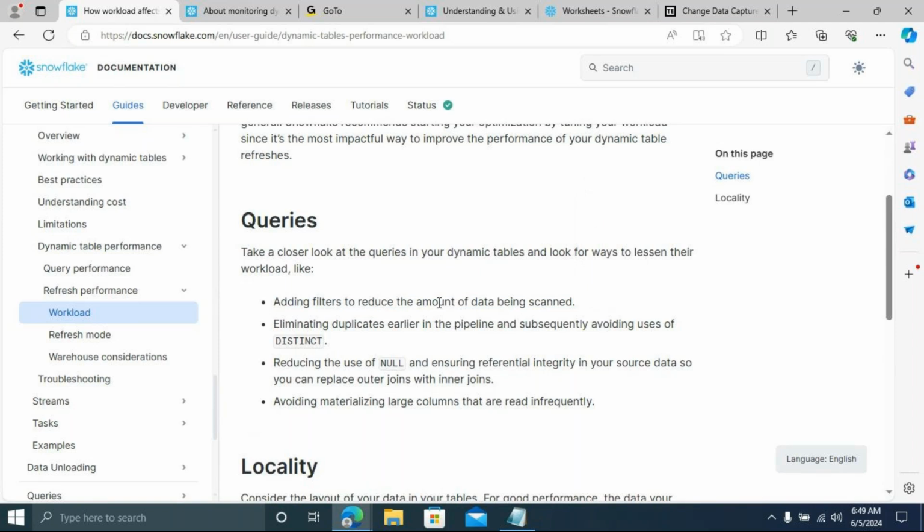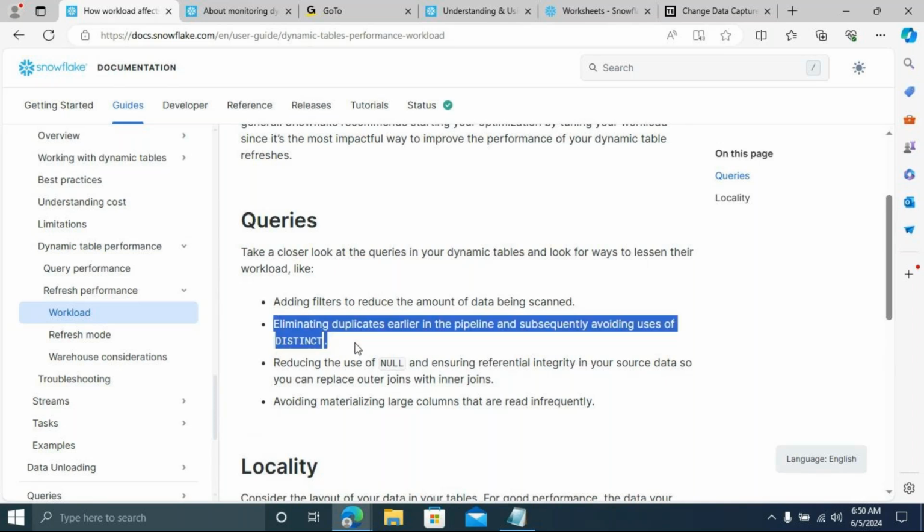Add filters to reduce the amount of data we scan, because I need only today's data, where timestamp equals current timestamp. If I give it like this, it won't extract the full data; today's data alone will be extracted. We can reduce the amount of data being scanned. That's why the advice is, whenever using tables in the SQL query, try to add some filters. The filters will filter that part of the data, and you will get only a smaller amount of data. What is the second point? It's very simple.